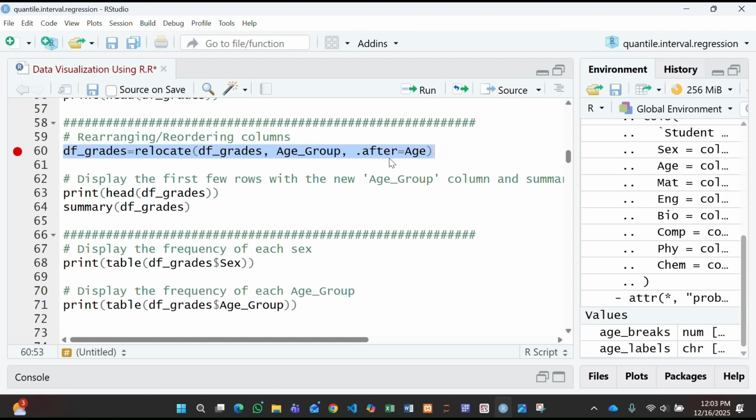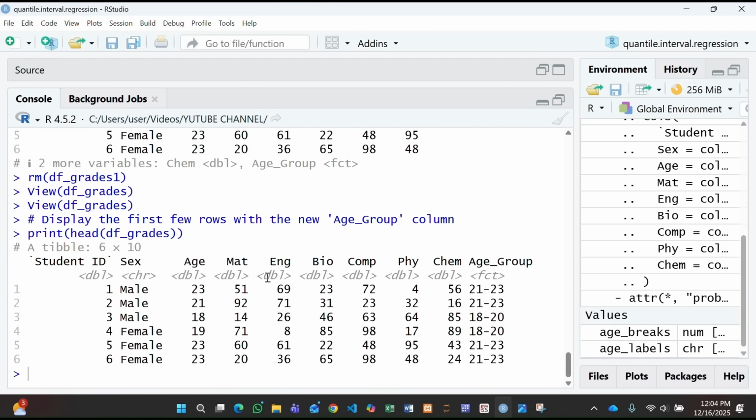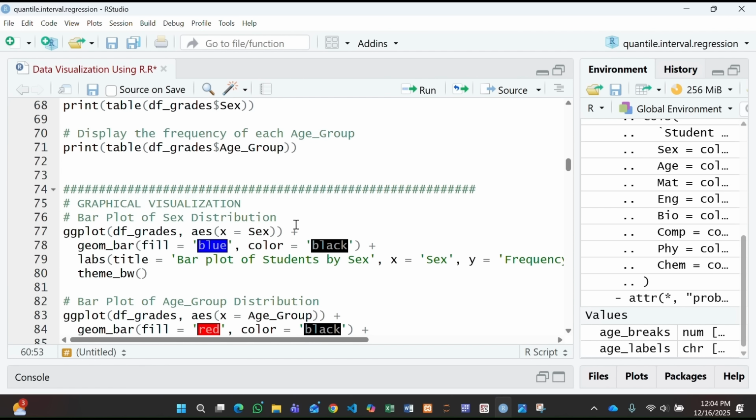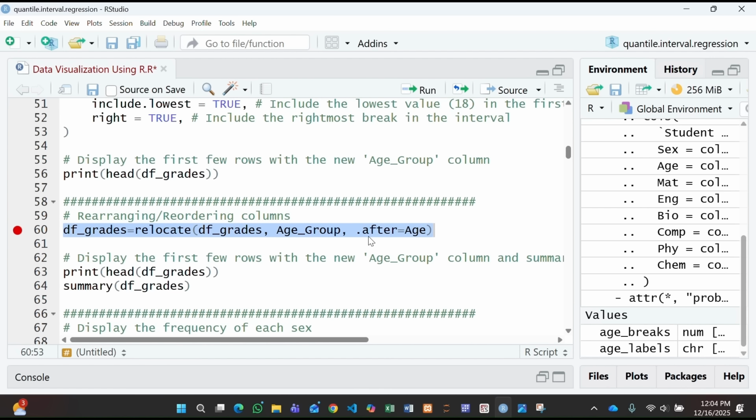Okay, then now comma, then you say .after, with a dot before after, age. Sometimes you could say .before mathematics. So for it to come between age and mathematics, you can say after age, or you can say before mathematics. To say before mathematics, you use again the dot, the period. That dot before after or before is very important. It's part of the programming. So you put the dot, then before math. Okay, let me run this one.